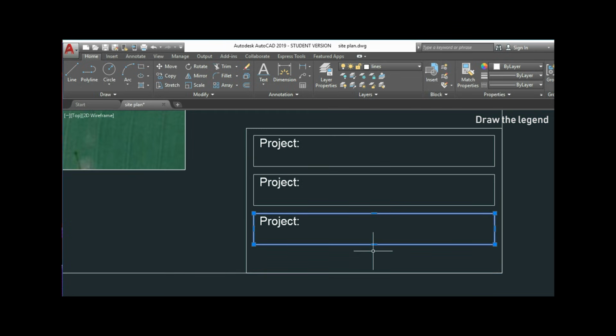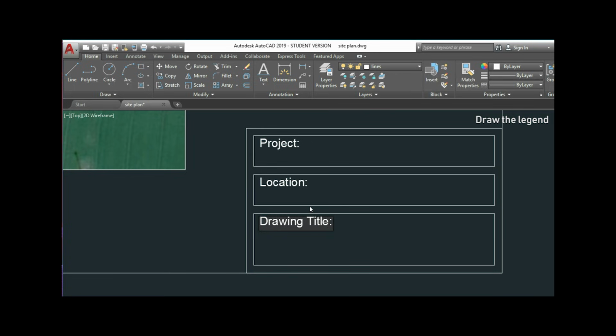The last one. I will click on this blue icon and extend the rectangle until the bottom. Now I can change this text to location, for example. And then I double click on this one and put drawing title. Press escape.